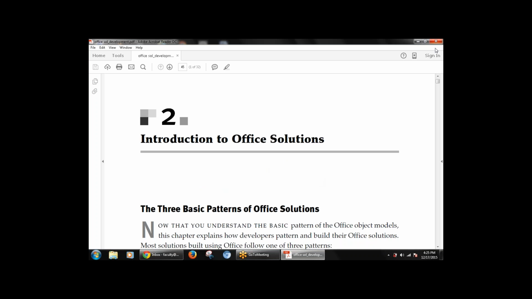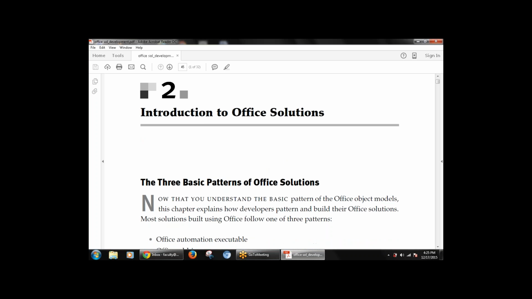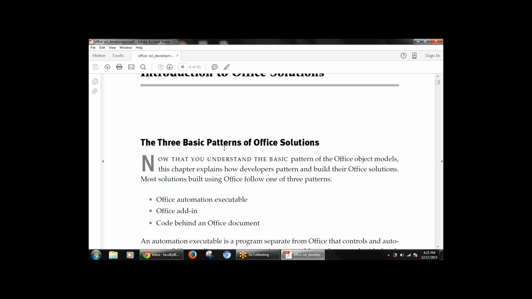All right. So that is the Office solution development, that is how to develop the Office solutions that are available, an introduction to Office solutions. There are three basic patterns of Office solution in this. So this module is related to the various steps and the various programming languages that are used to develop Office solutions, right? In this module we are going to cover the three basic patterns of Office solutions.